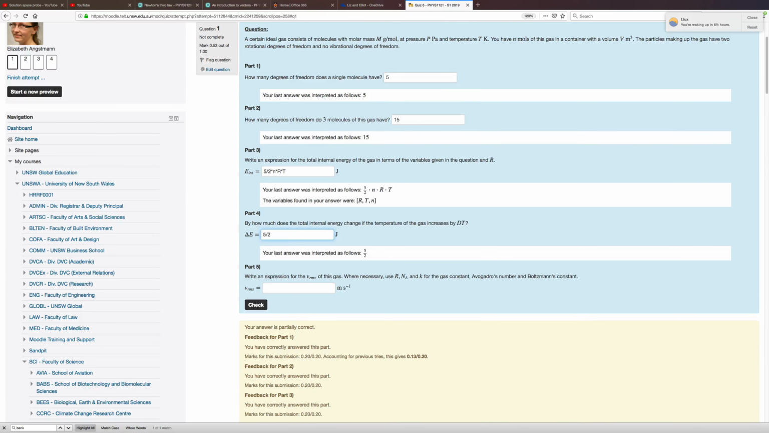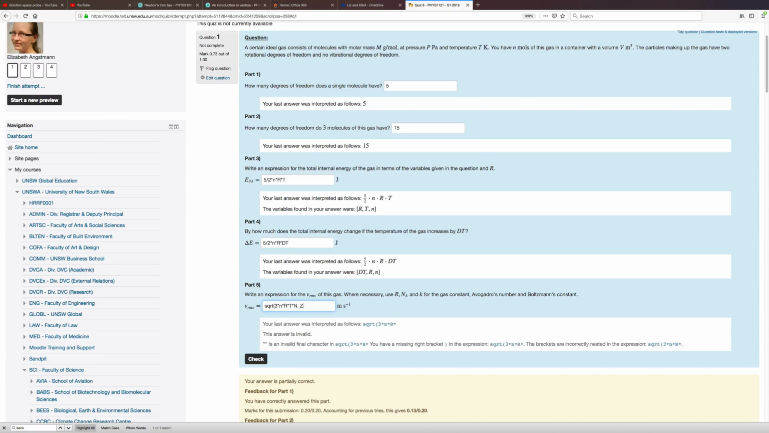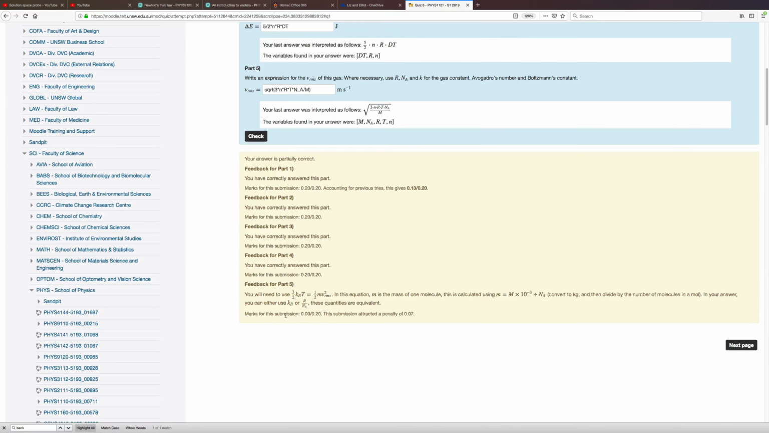So let's finish answering off this question. So the students can answer the questions, checking each part as they go. The STACK question type tells the students how their answer has been interpreted so that they can check that it's been interpreted as intended before checking their answer. So the students proceed through the quiz using the feedback to fix up their answers as they go.